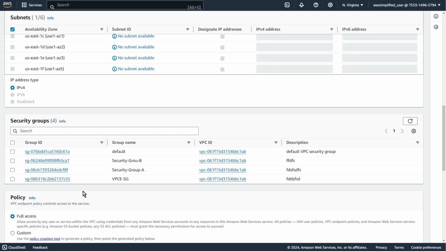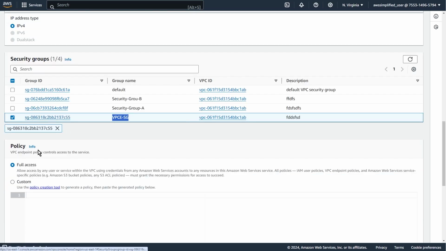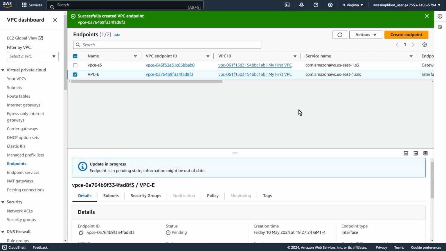Now we need to say, okay, this was the point that I was talking about earlier. We need to select the security group that this endpoint is going to be associated with. So that's going to be this one, the one we just created. So VPCE-security group. And so we selected that. That is now good. We should be able to go down now and just click on create endpoint. And we should be good to go here, right?